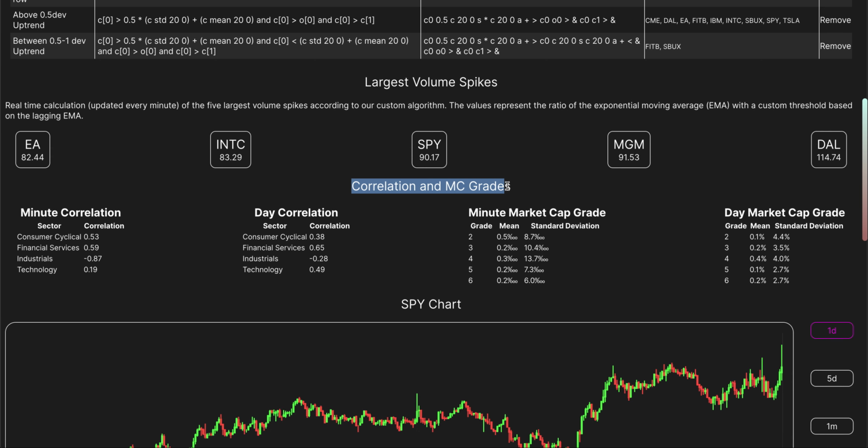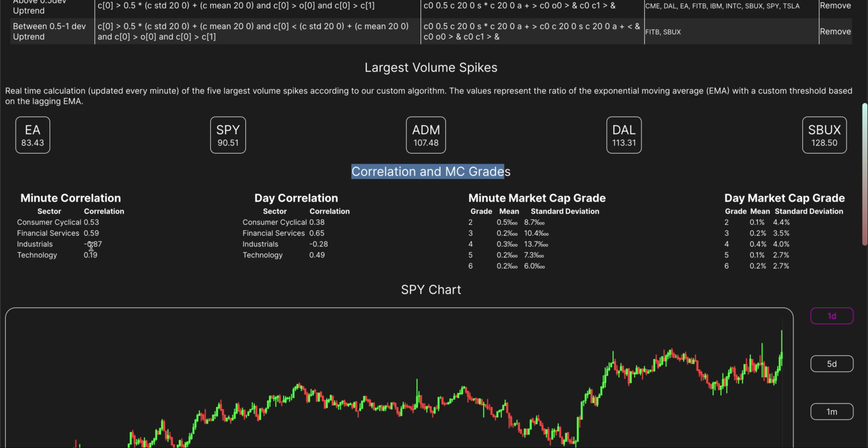For correlation and market cap grades, these are two interesting functions we came up with. The minute correlation and day correlation is the correlation between tickers of a certain sector. Positive correlation means that if a stock does well in this sector, then the other stocks are likely to do well. And if there's a negative correlation, then if a stock does well in this sector, the other stocks may do poorly.